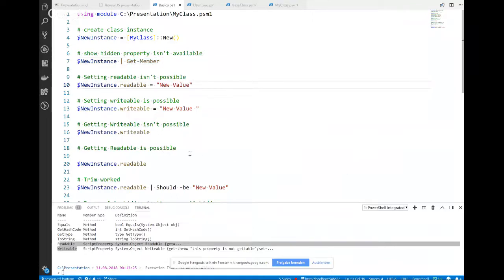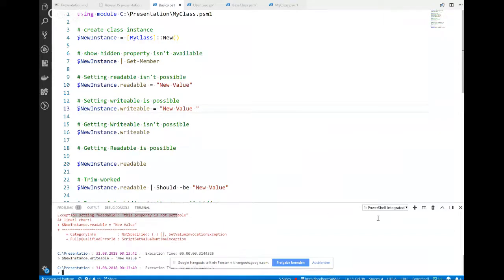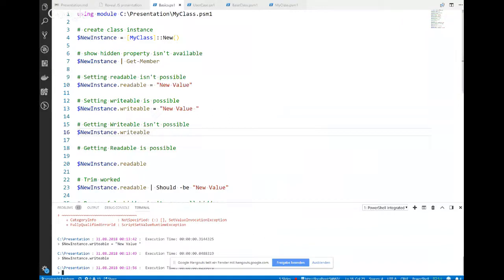If we go a bit further along, we can see setting the readable property is actually impossible. If I try and set it, I actually get an exception back saying this property is not settable. However, if I try to set the writable property, everything works. And in the opposite case, if I try and read from the writable property, I don't get anything back.